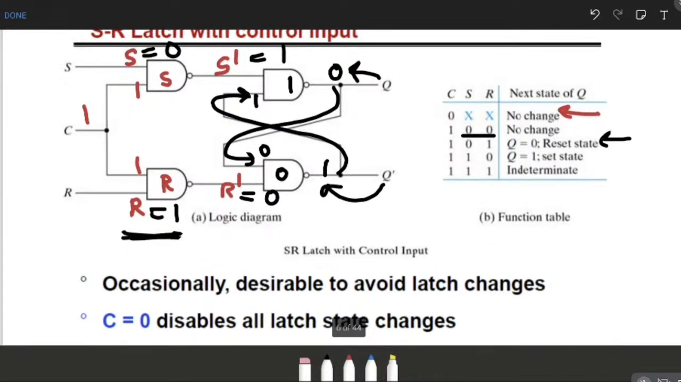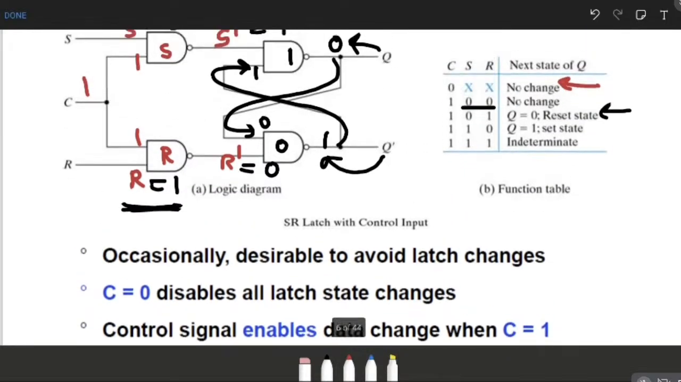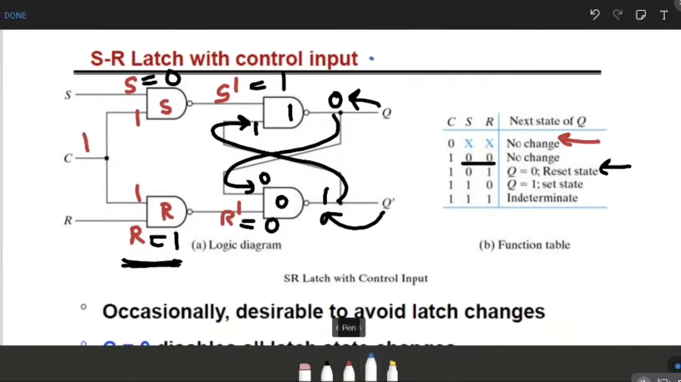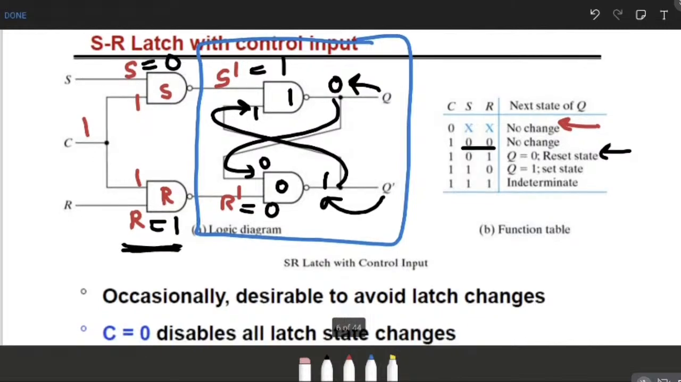If C is 0, then there is no change. Whatever the values of S and R, your Q will remain as it is. If it is 0, it will remain 0. If it is 1, it will remain 1. This right side part is exactly your SR latch. Same thing here.